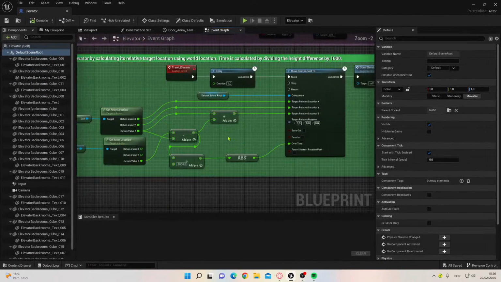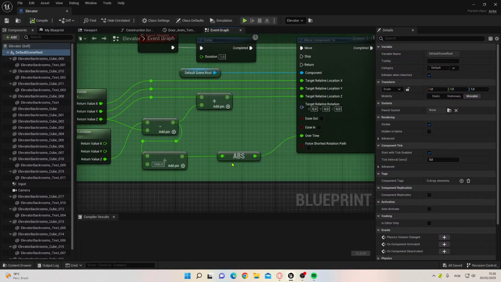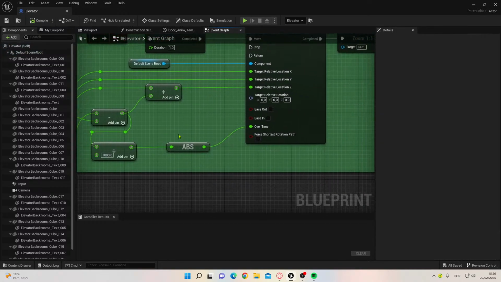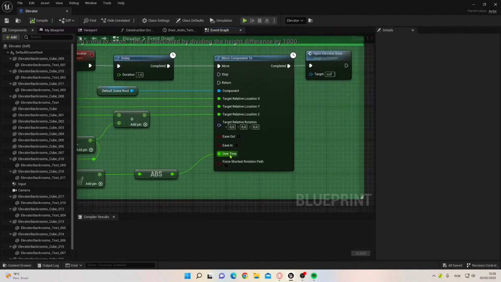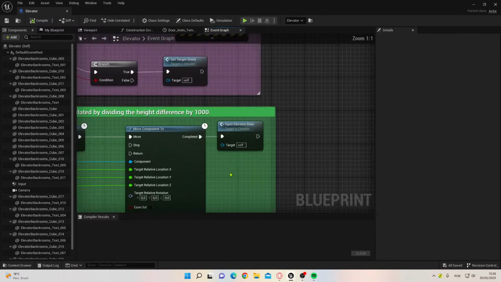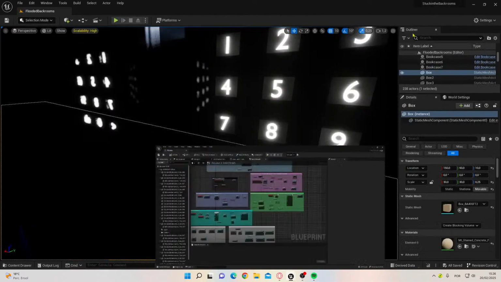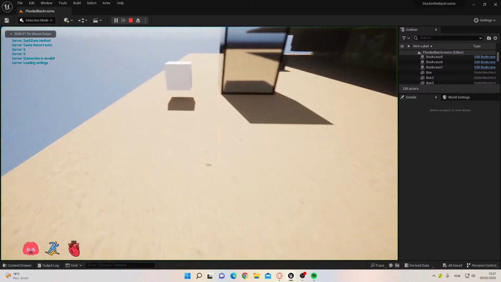So here we divide by 1,000, and we get the absolute value, so it's always positive. This positive number is going to be the delay time before opening the elevator door. So that's just the sequence, the coding that I did yesterday.